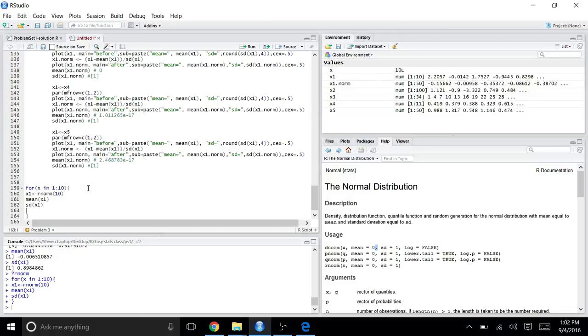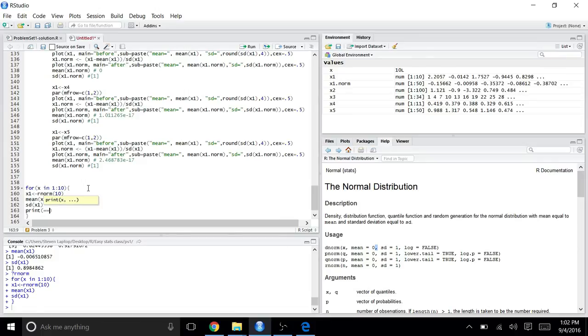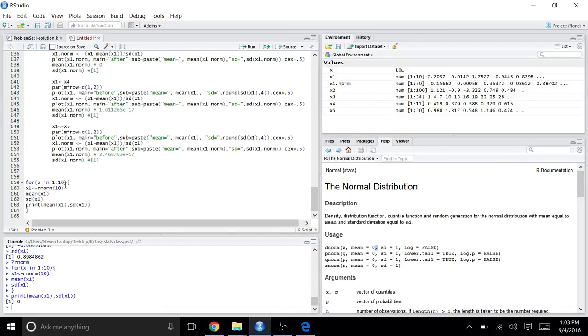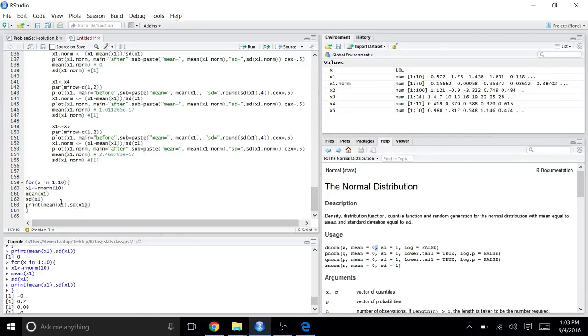Alright, how about you print out the mean of x1. Can we print two things at the same time? Can we? So close.